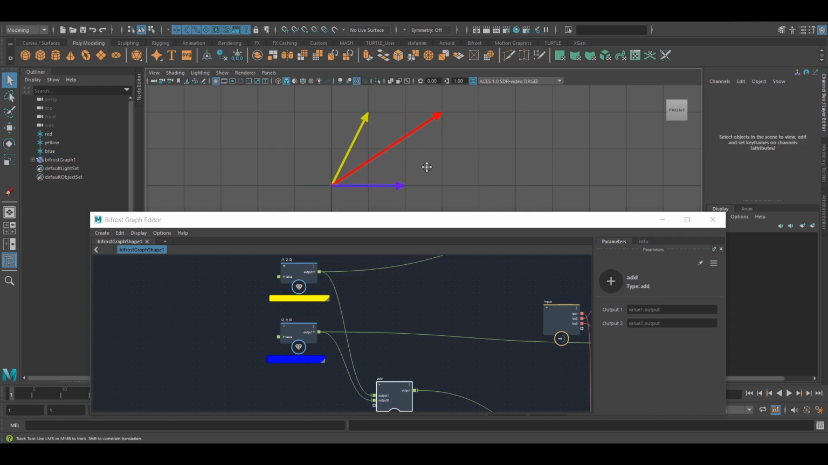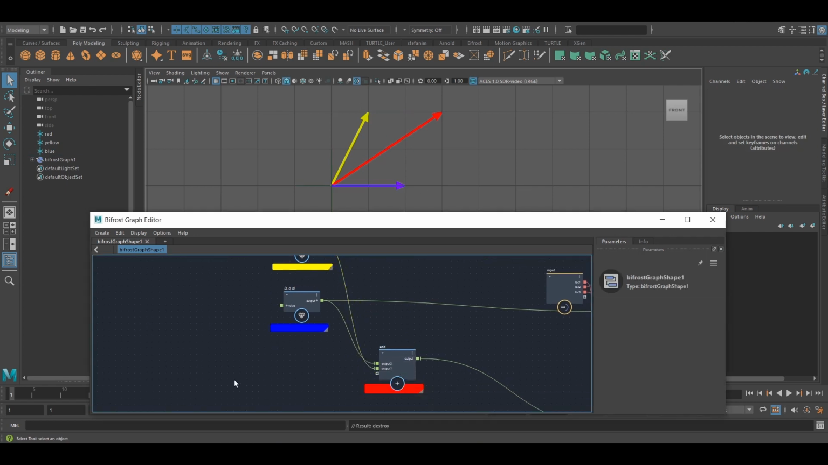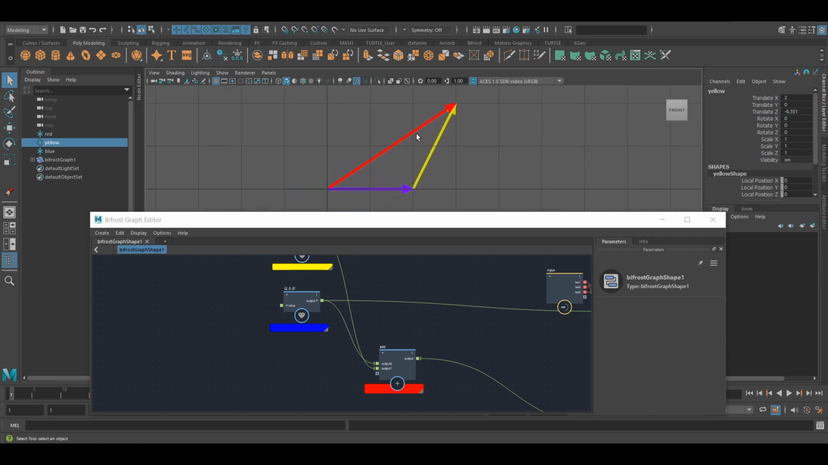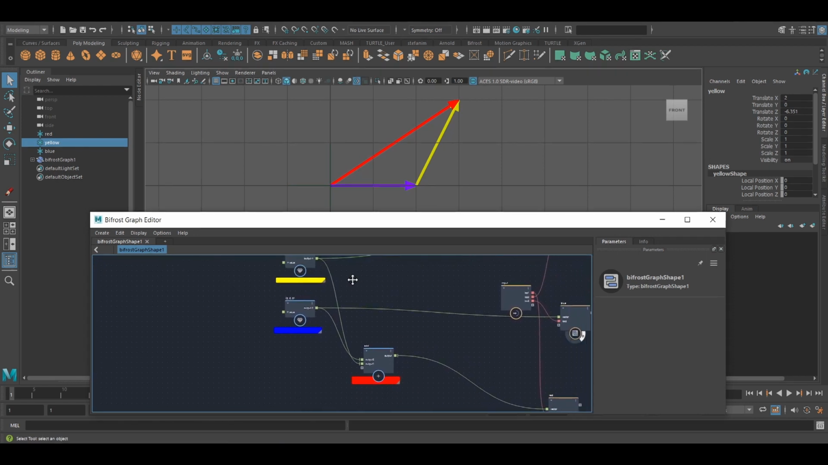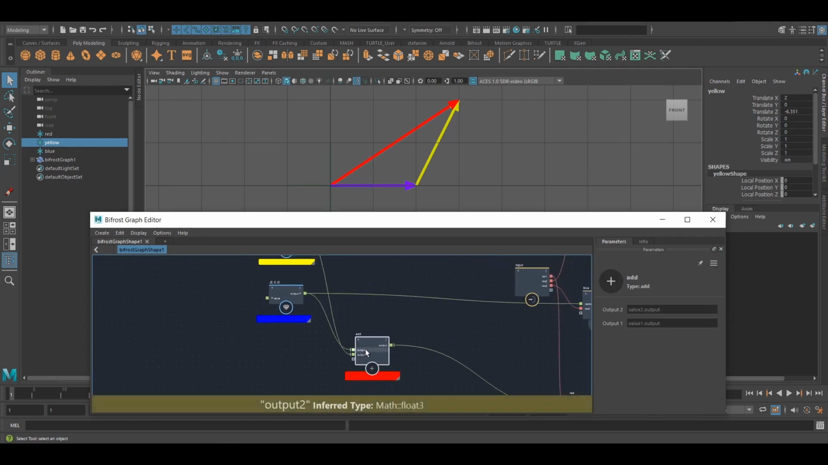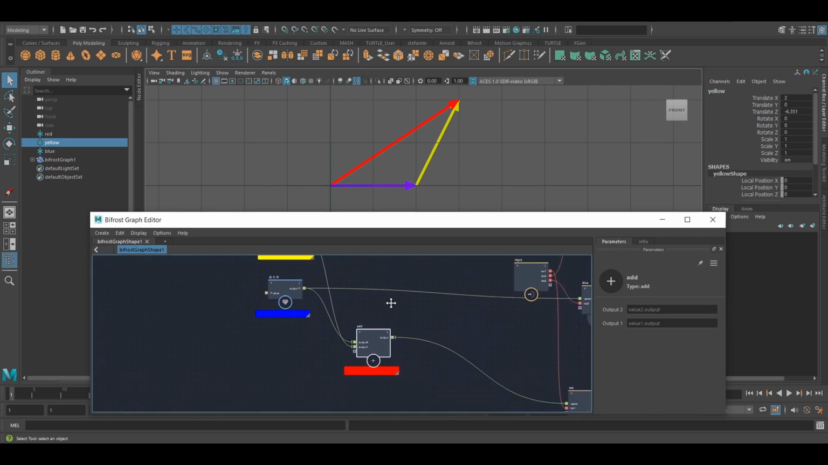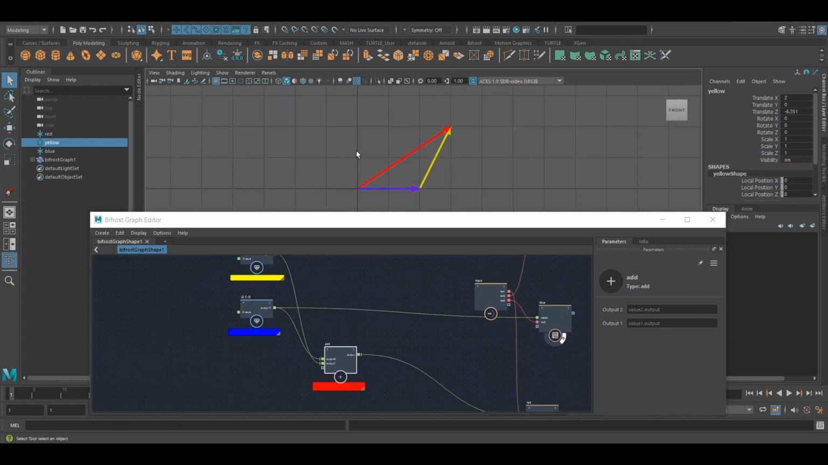If I undo this, what if I do blue plus yellow? So I just grab the yellow one, do the same principle, align it like this, and we can see it's the same deal in terms of the end position here. So we can say that A plus B or B plus A, it doesn't really matter. So this is good news because then we don't have to worry about which order we add things in.